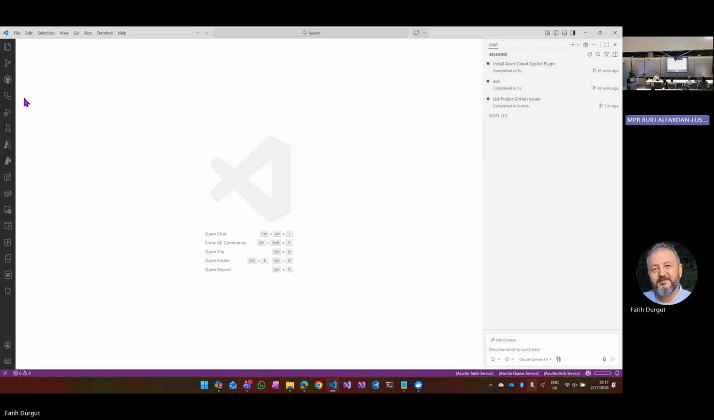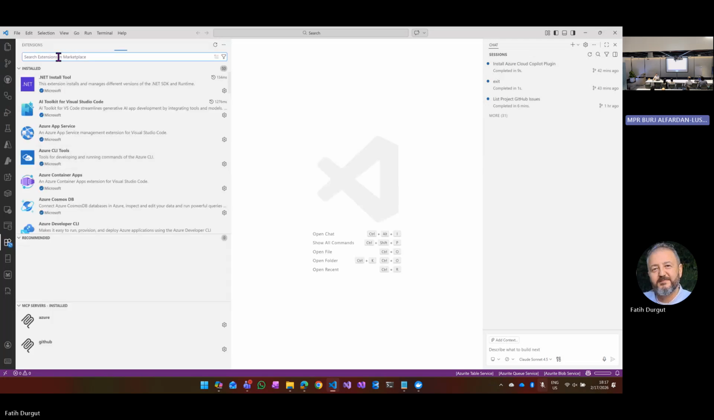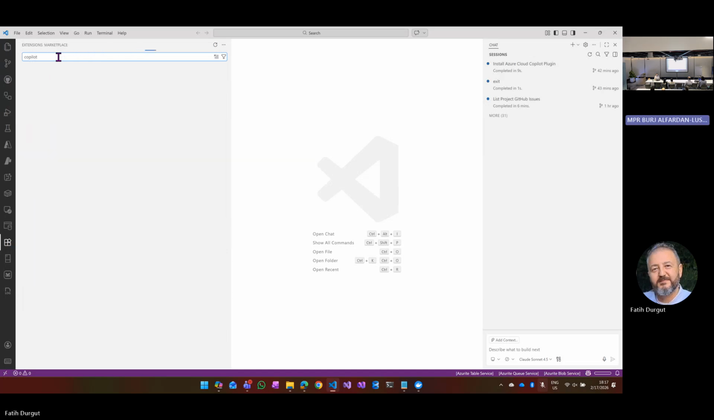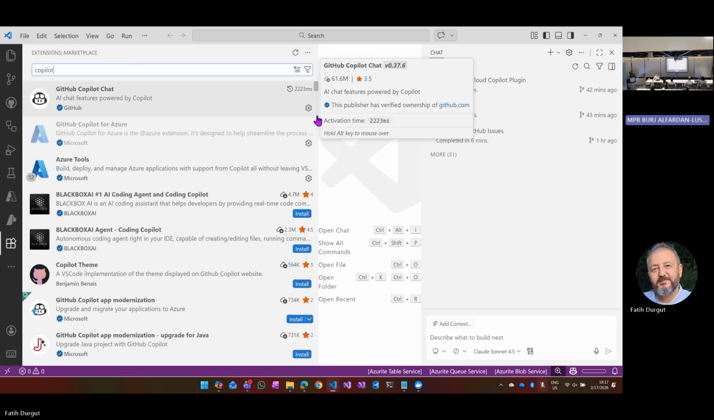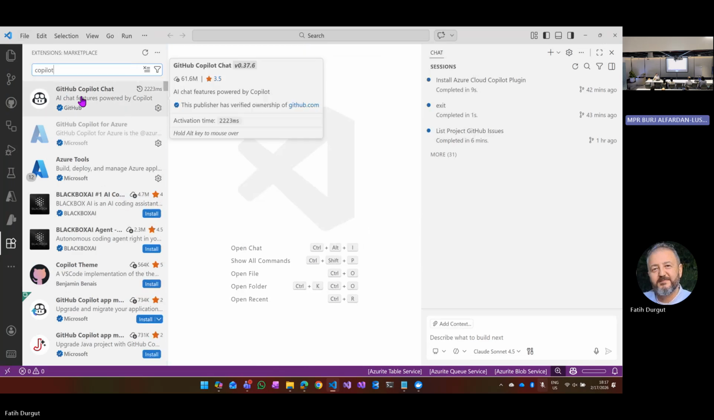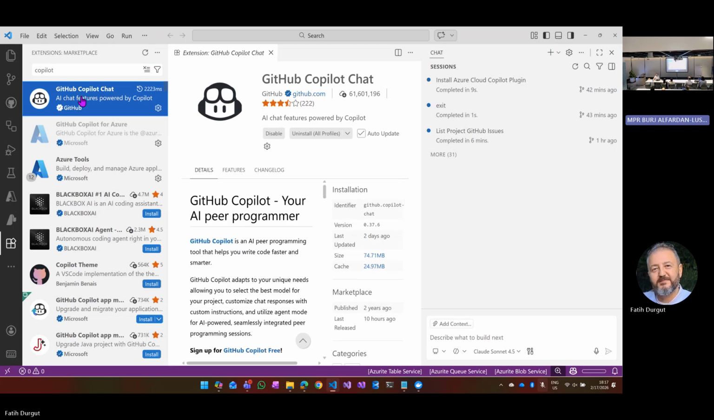The first thing you need to do is open VS Code. In VS Code, you need to go to the extensions and search for Copilot. Let me zoom in. Yes, it's better. And this is the GitHub Copilot Chat. This is the only thing you need to install in VS Code. You can do the same thing for Visual Studio. Let's say if you are still using Visual Studio, you can go to Visual Studio 2026, the latest version. Go to the extensions and install it if it is not already installed.